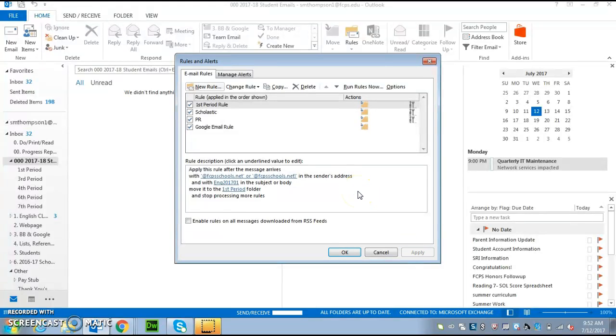And what you'll want to do is repeat these steps 4 more times until you have a total of 5 rules, or however many class folders you have. You need to have that many rules. So this may be a good time to pause the video and rewind to rewatch those steps to help you set up the rules 4 more times, because you do need one for each class period.